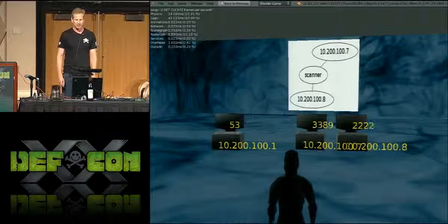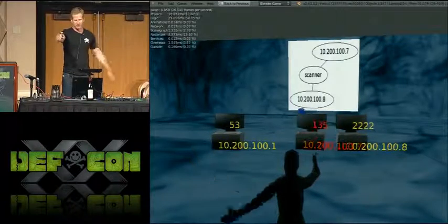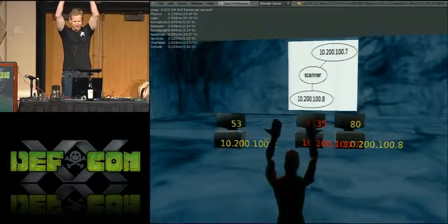So 100.1 is us, our scanner. 100.7 looks like a Windows box, with ports 139 and 445. And 100.8 looks like it's doing some web services, and port 2222, so it's probably a Linux box. Target acquired. We're going to target that guy, of course, by shooting fireballs, because fireballs are fun.